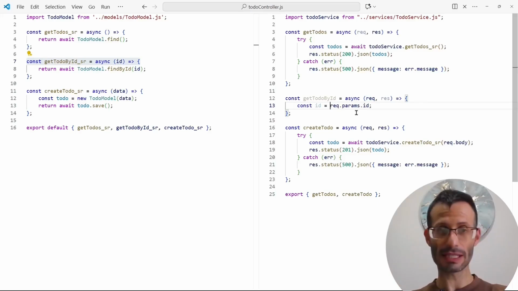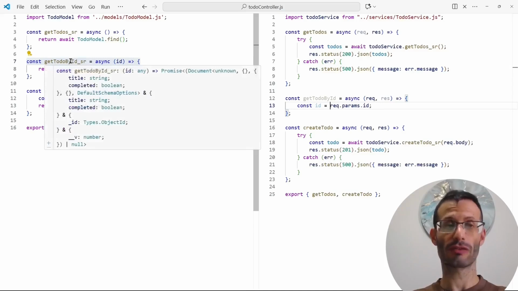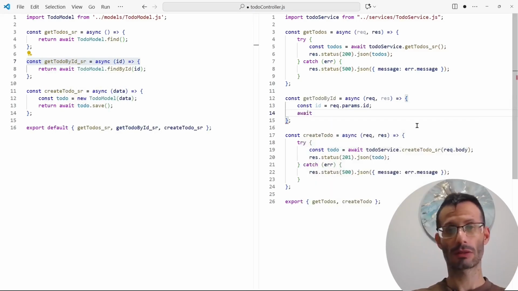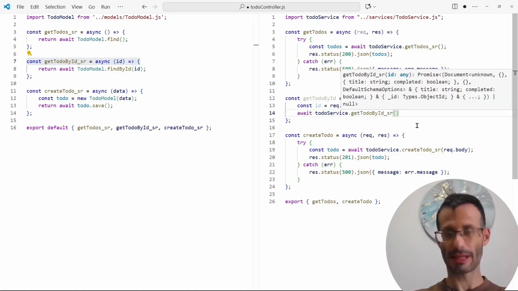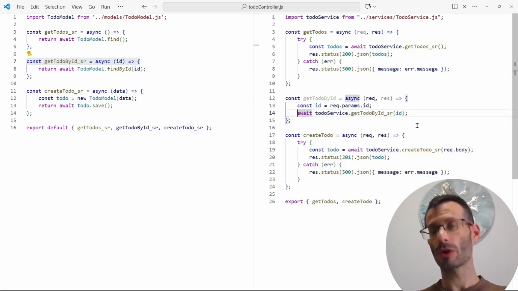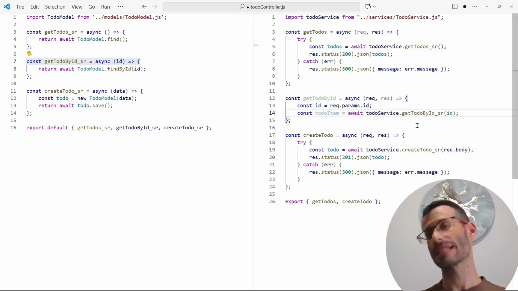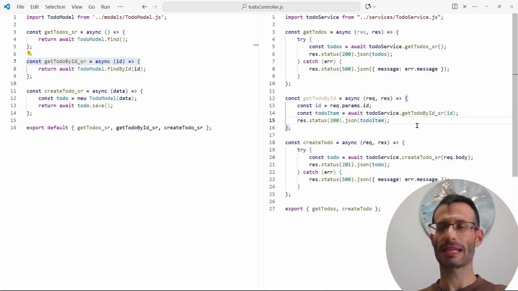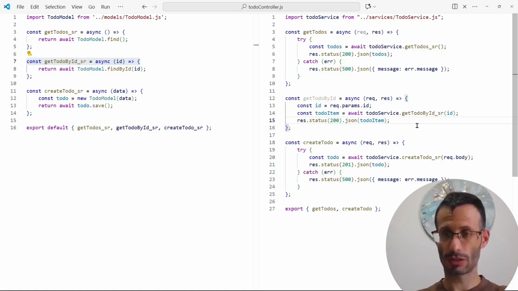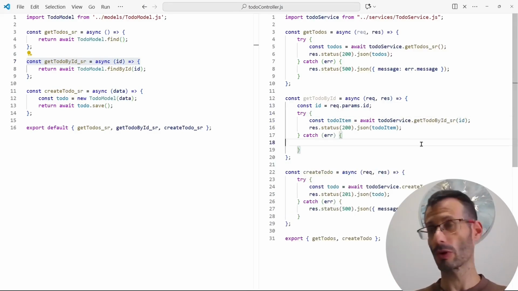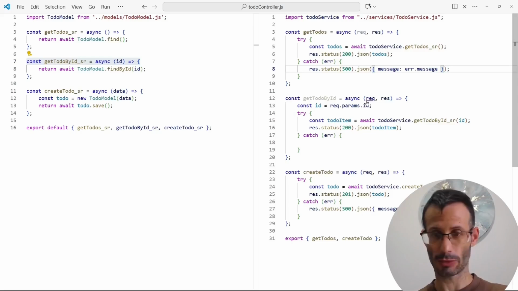And now that I have this ID, I can call this function from the service. So await toDoService.getToDoByID. And let's pass the ID parameter. So the response from this function is going to be the to-do item that I retrieved. Let's store it in a temporary constant. Then we can send it back to the client. And once again, the responsible thing would be to wrap it in an error handling block. So try here. Otherwise, I'm going to return the error message, just like we did here.